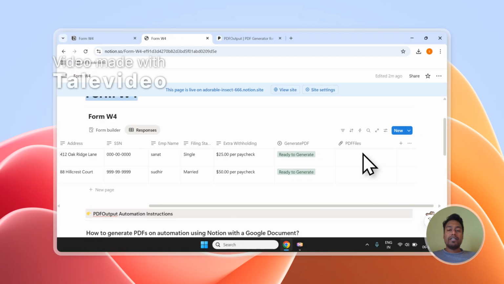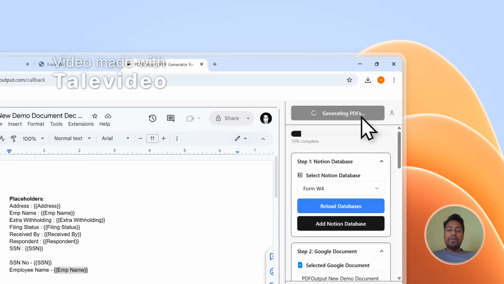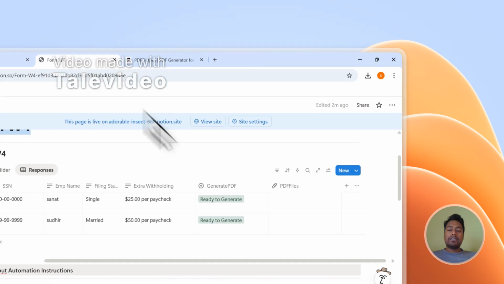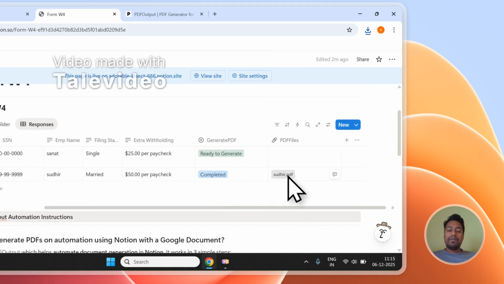So make sure before you're generating the PDF, set the records as ready to generate whatever you want to convert to PDF and the PDF will directly be stored in the PDF file column. For a use case, let's click on download PDF, and it will start downloading the PDF onto the downloads folder, as well as it will save the PDF right inside this PDF file column. So the first file is already out, and you can see the PDF created over here.